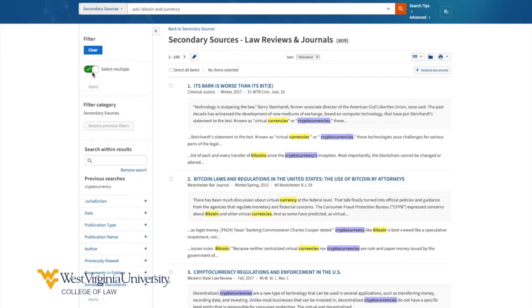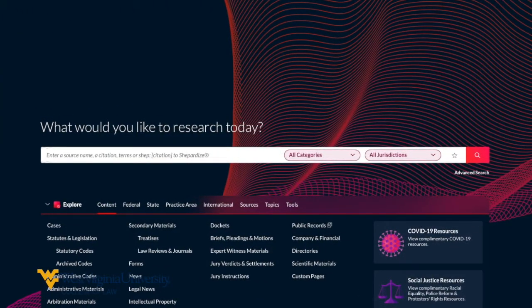Let's take a look at how this same search process looks on Lexis+. This is the Lexis+ homepage. In a similar fashion to the Westlaw homepage, we have a global search bar in the middle of the screen. A search from here will retrieve results from across the entire Lexis+ platform, including all types of sources from all jurisdictions.